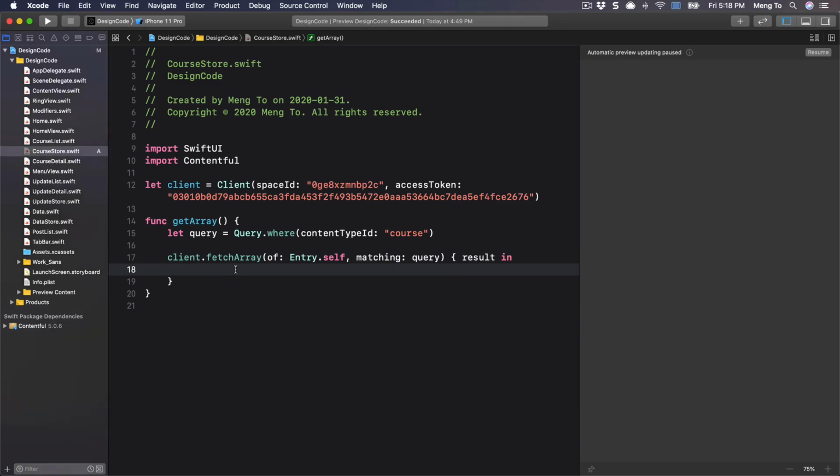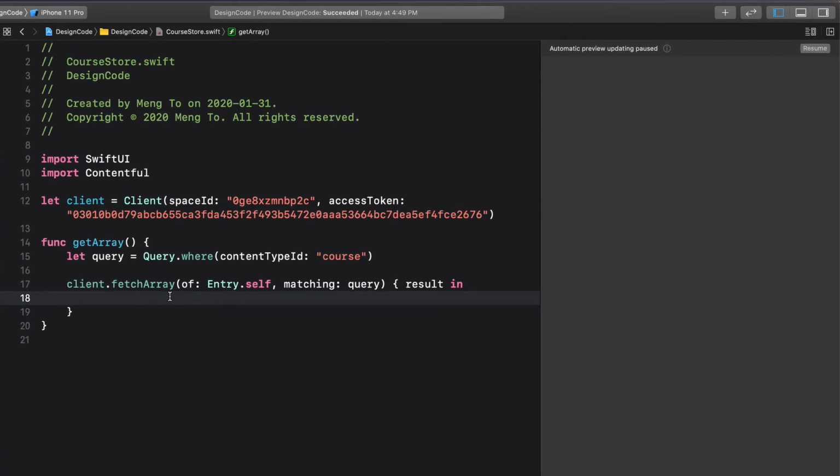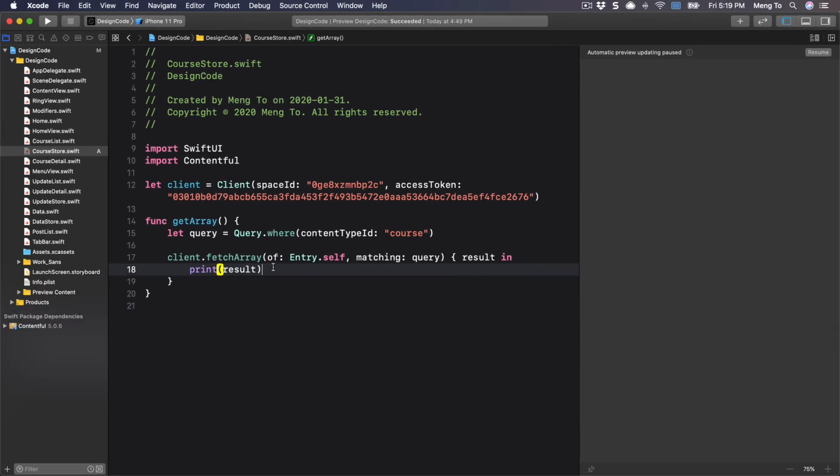So all this stuff is very similar to what we have done in the API part using URLSession, but instead of using URLSession, we're using what Contentful is providing us. But you can already see that the process is very similar. And at this point, we can just print the result that we're getting back from Contentful. And now we're going to check if the data is working.